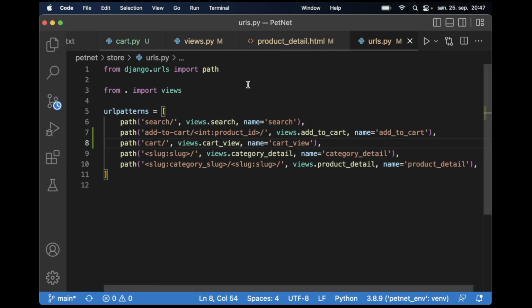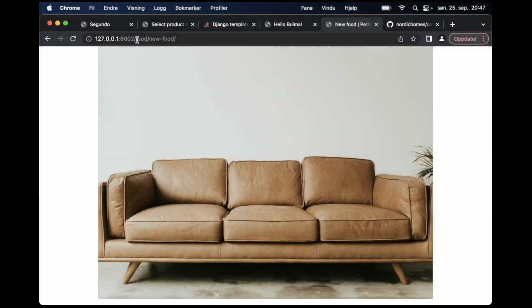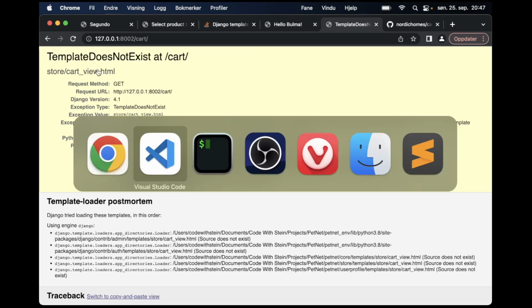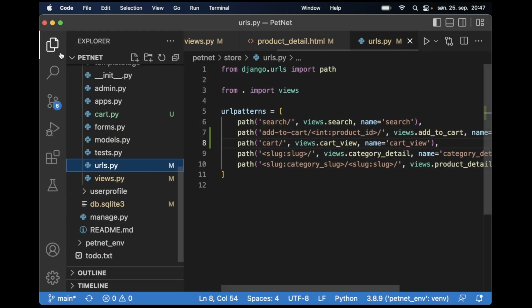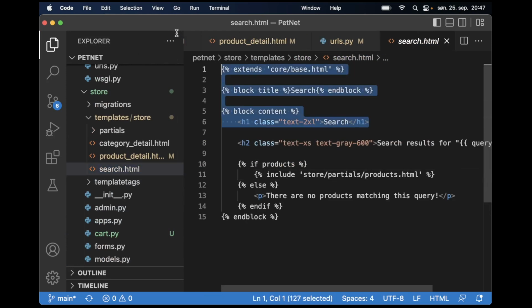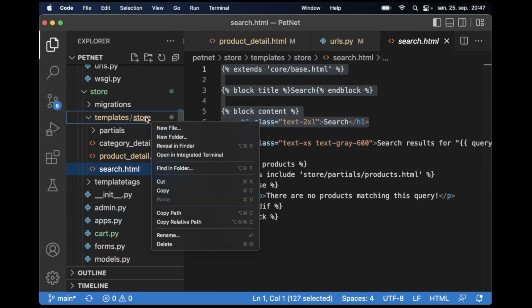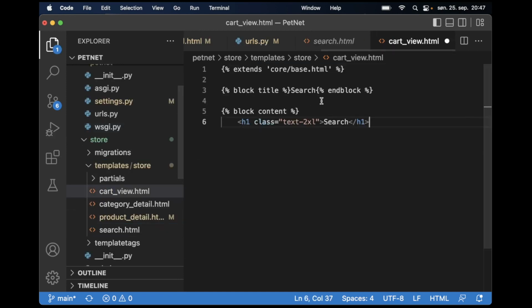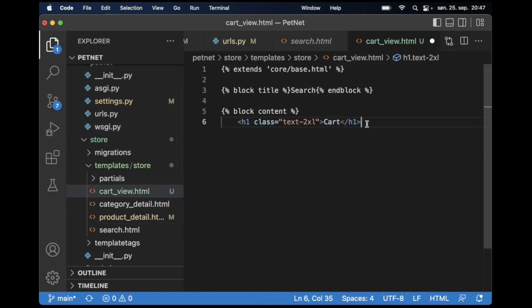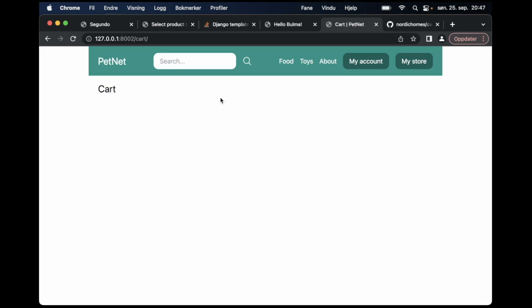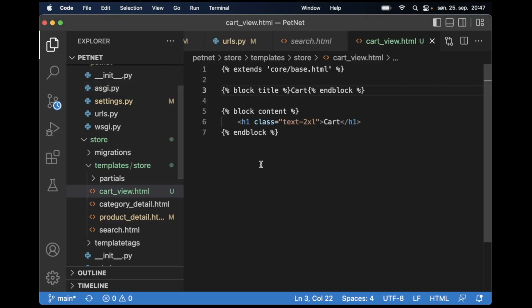and save. So if I now go to /cart, I will get a template does not exist error. That's okay because we haven't created it, so that was expected. So I can make a copy of the top here, so I don't have to write that again. Create a new file called cart_view.html, cart, and block. Set the title to cart, and if I now refresh, the error is gone and we see the title.